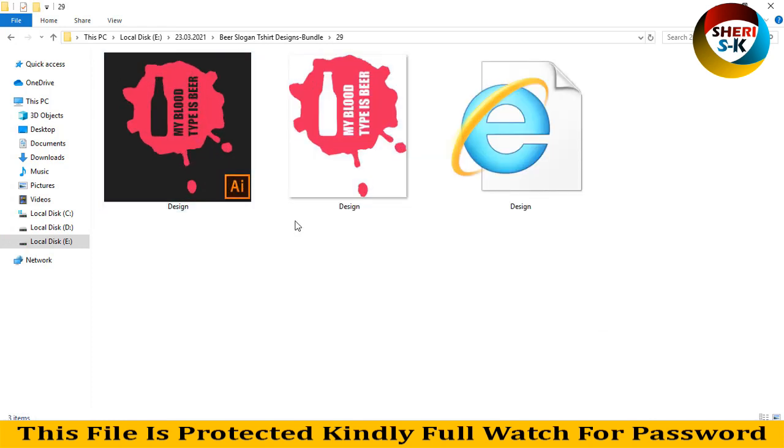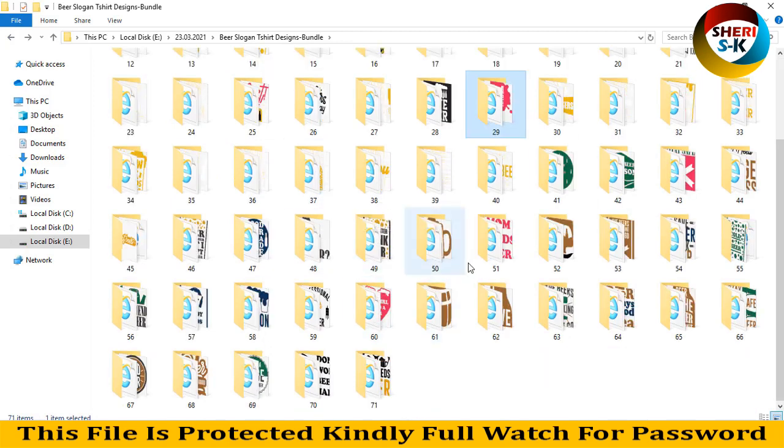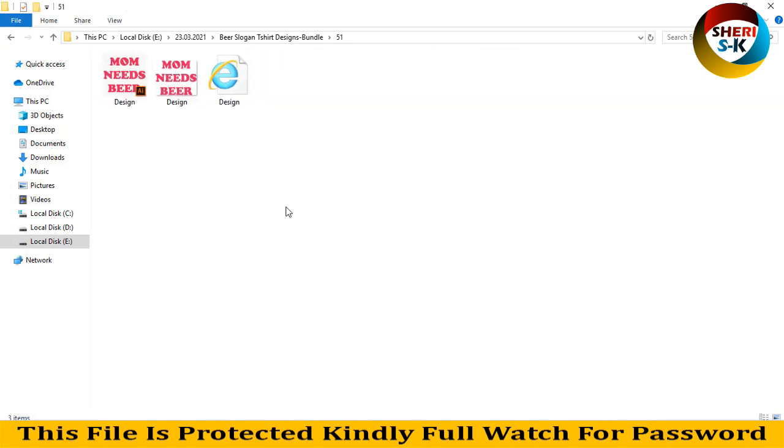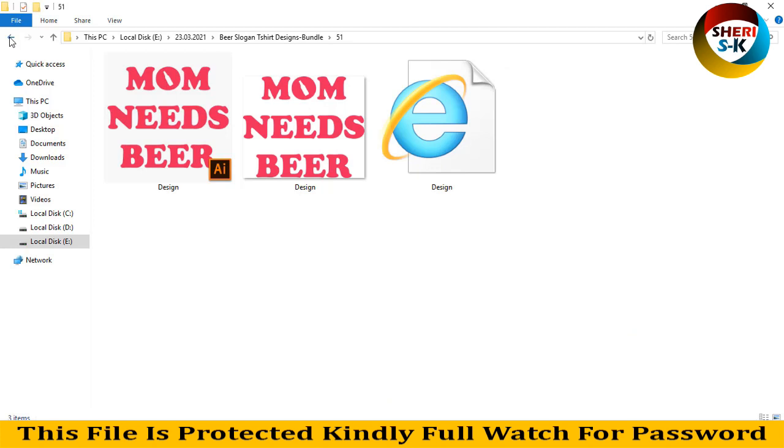Wow, my blood type is beer. So behind you see the drops of blood make a logo, look like a logo, and a type a quiz about beer and one bottle of beer. So here is mom needs beer.